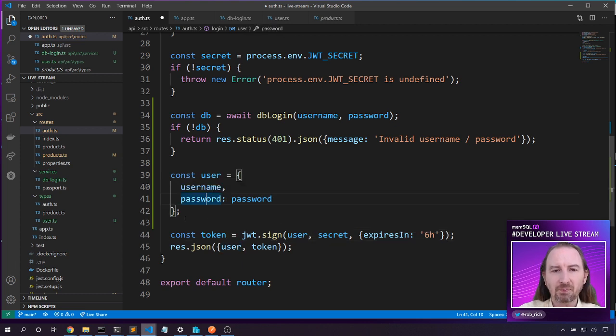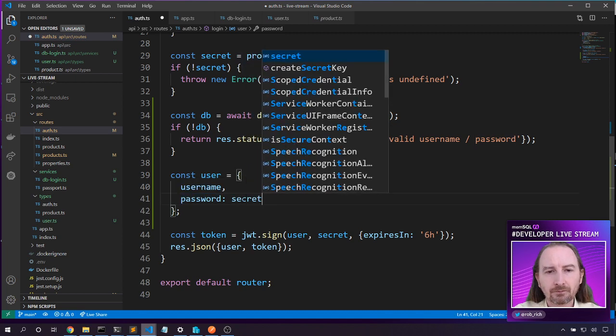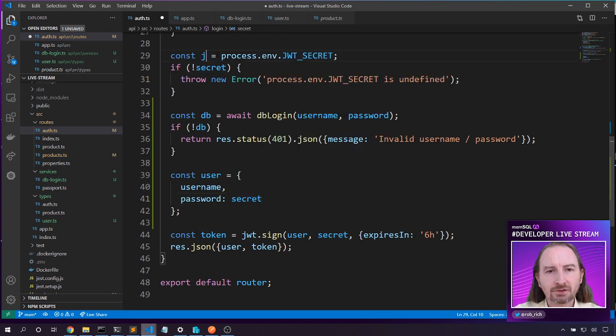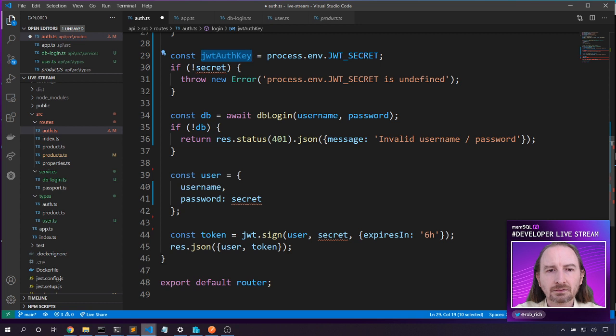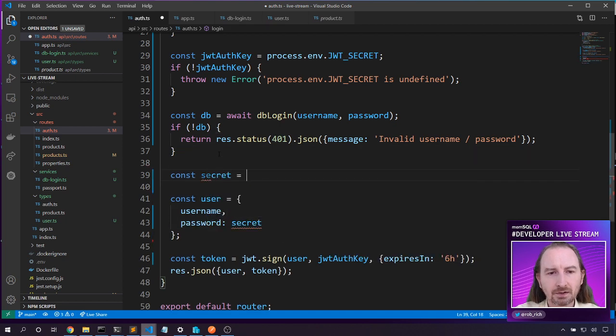And we do need to save the password so that we can pull it back out when you come back and request it. I don't like putting the password in the token, so let's encrypt it. So this is the JWT secret, JWT auth key. And so now let's create a secret. Const secret equals password. Now that's not encrypted, so let's keep that to encrypt it.